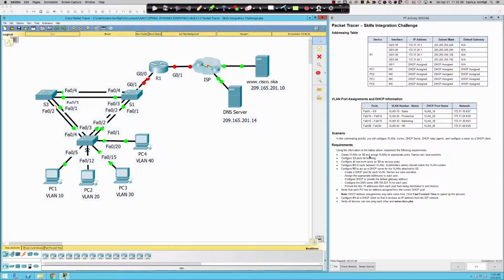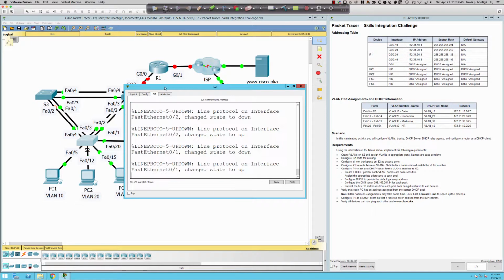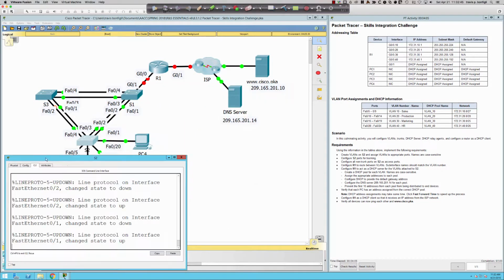We're going to create VLANs on switch 2 and assign VLANs to appropriate ports. And the names are case sensitive. And you can see here we've got all of our VLAN names and numbers here. So let's fire up switch 2. And let's go ahead and come out to the CLI. Let's give ourselves a little more room with which to work.